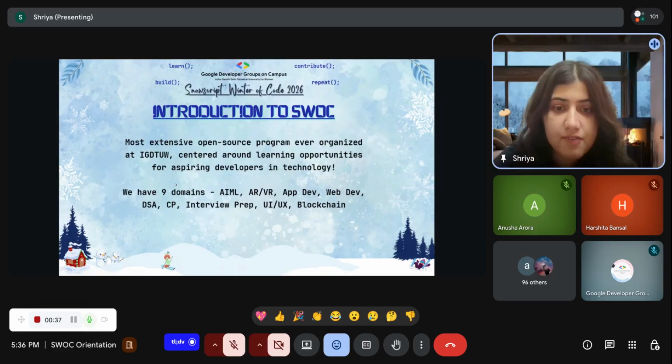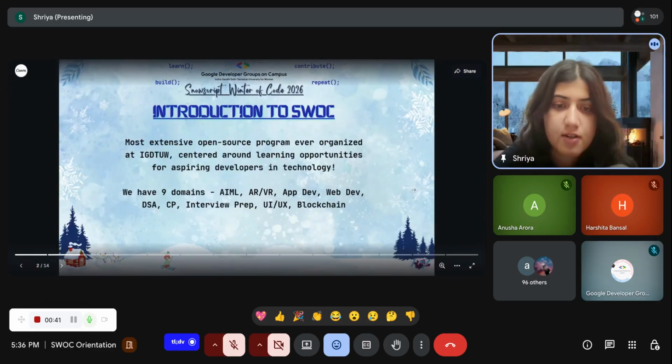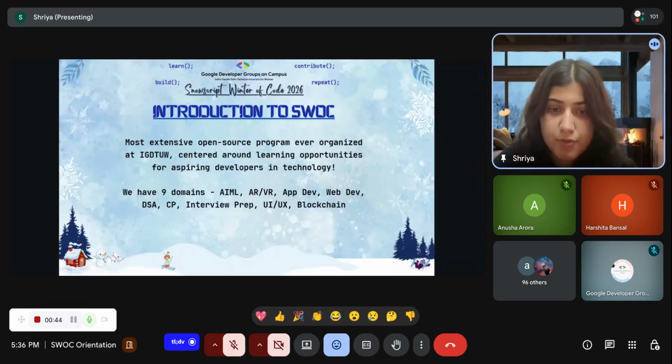We have 9 domains in which we have projects and problems that you can contribute to: AI/ML, AR/VR, app dev, web dev, DSA, CP, interview preparation, UI UX, and blockchain. So I think there should be something for everybody to contribute to.